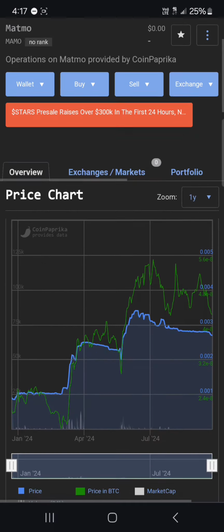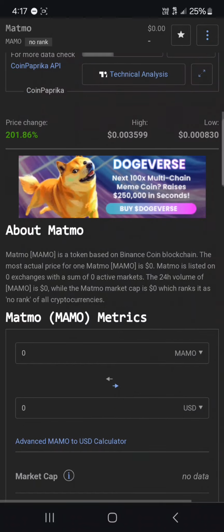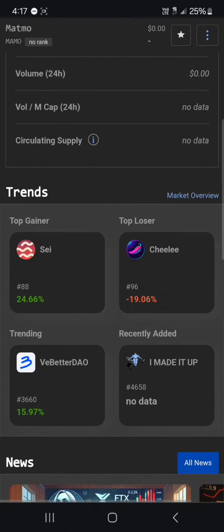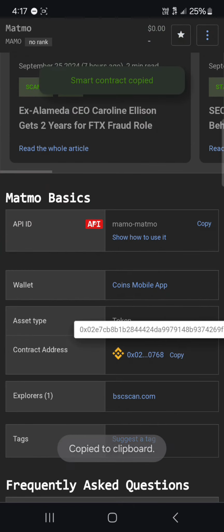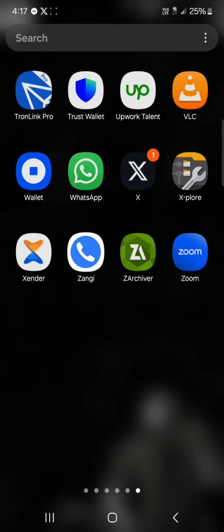Once there, scroll through from the overview to the bottom of the screen where we have both its contract address and the asset type. So copy its contract address. Once it's copied, minimize and open up your Trust wallet.